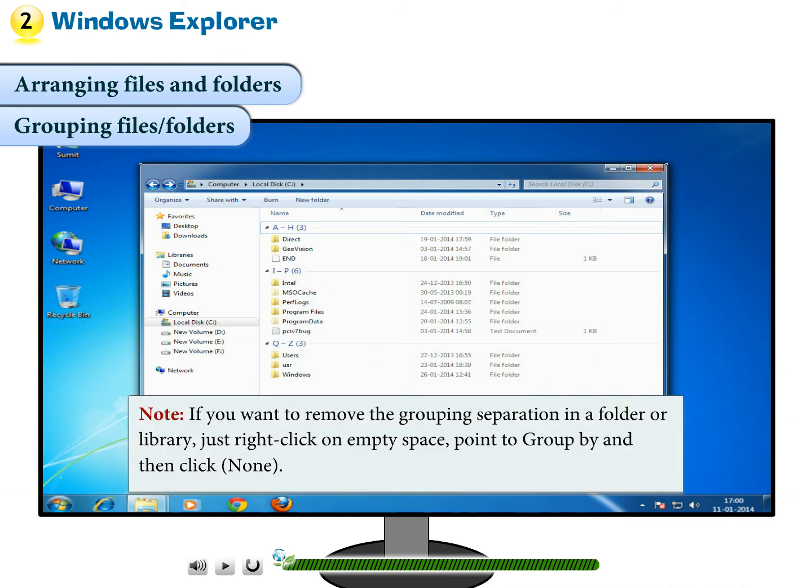Note: if you want to remove the grouping separation in a folder or library, just right-click on empty space, point to Group By, and then click None.